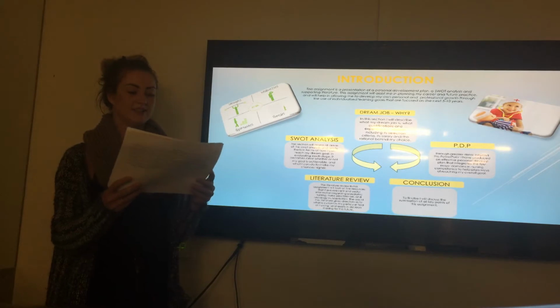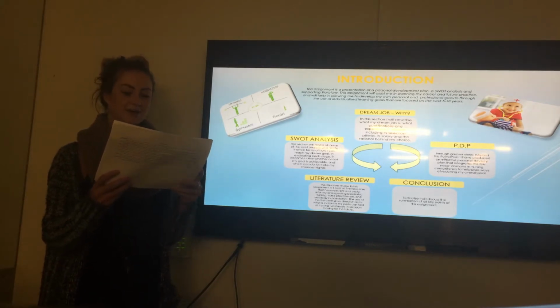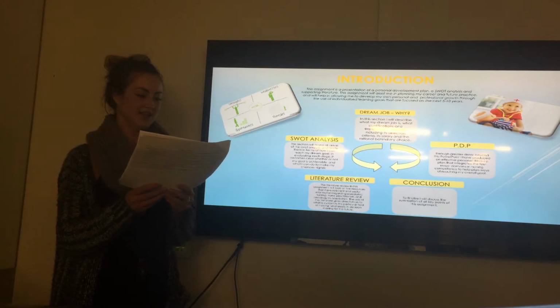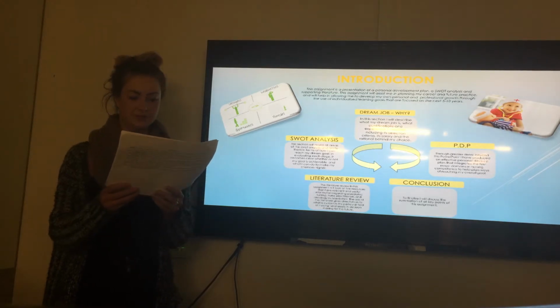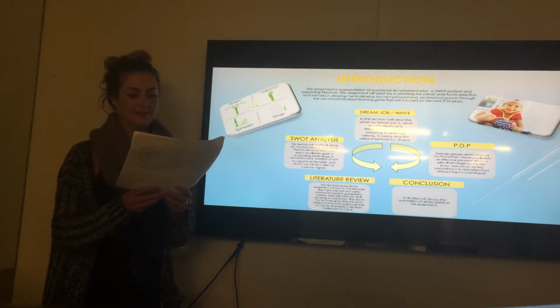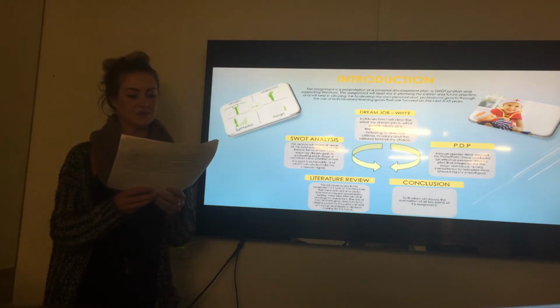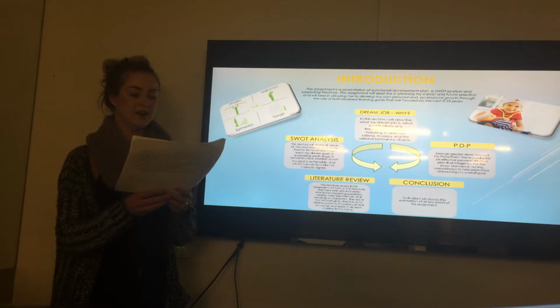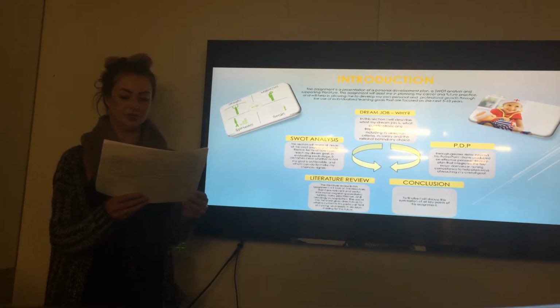There are 5 main parts to this assignment, including the first slide where I will discuss my dream job, the rationale behind my choice and the need for this profession in the future to come. I will then break down my development of a SWOT analysis where my strengths, weaknesses, opportunities and threats will be evaluated to determine if I have the ability to succeed in my dream job.